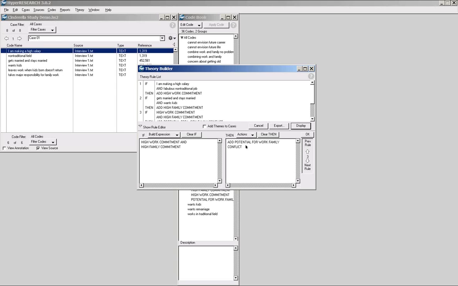Maybe they're having problems juggling their schedules. They have no time for their kids. Who knows what it is, but it could be some challenges. There's some potential there for work-family conflict.